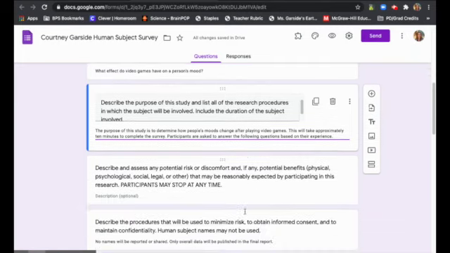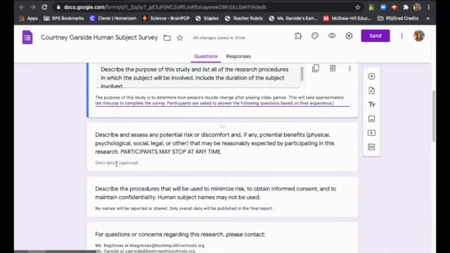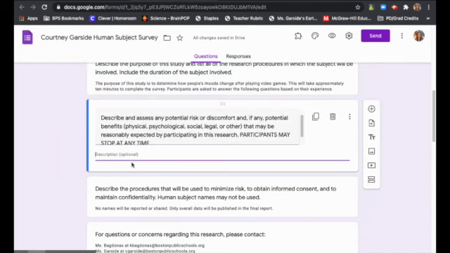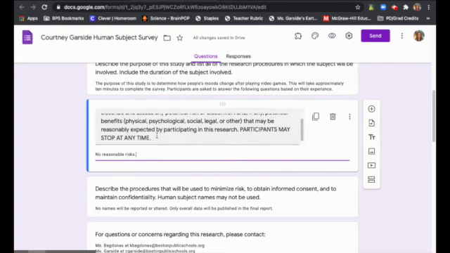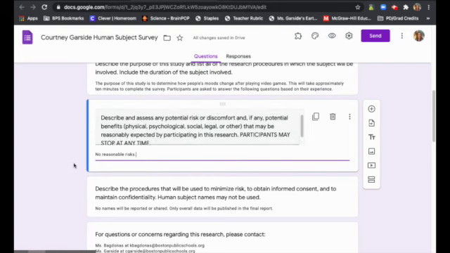Okay, then you have to assess any risks. Since mine is just a survey, I will say that there are no reasonable risks. If you are doing something where you actually have to ask people to do something, so maybe you're asking them to stare at an image, you might want to say something like, participants may experience eye strain from staring at the image, something like that. If you're confused about what the risks could be, just ask your teacher and we can help you come up with ideas for that.